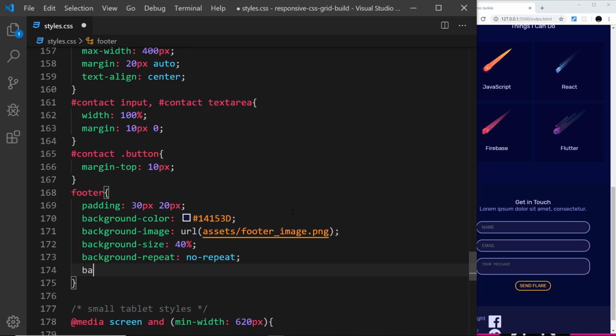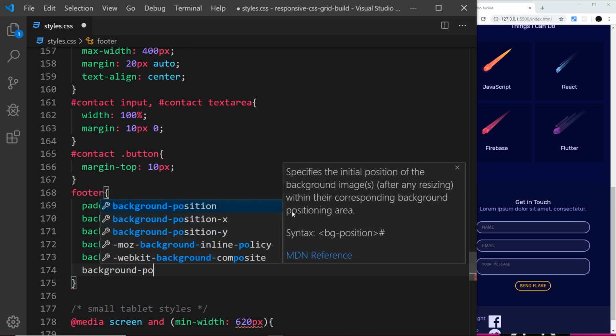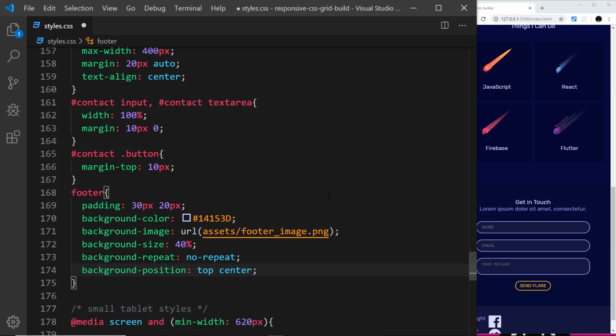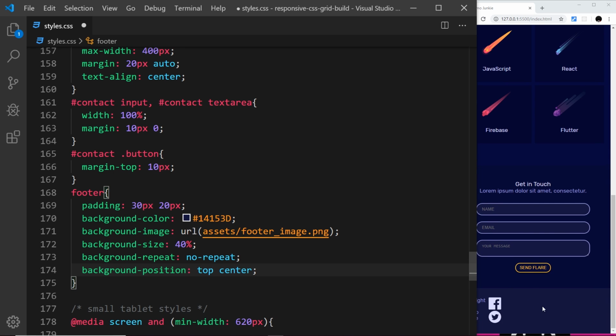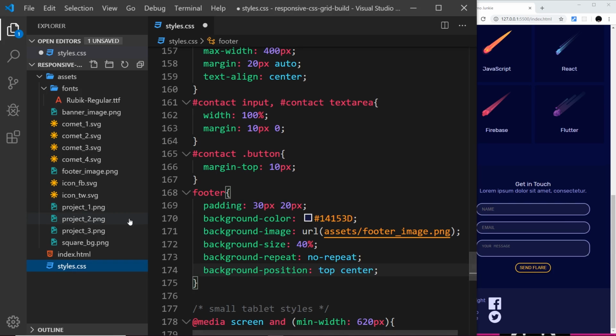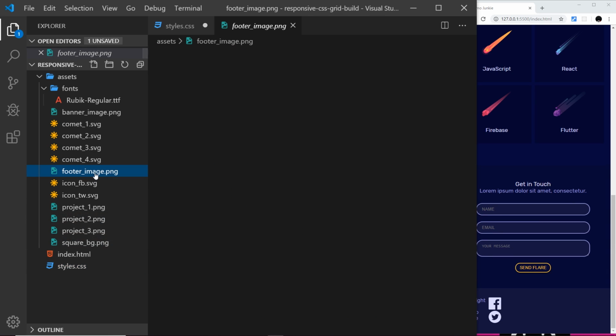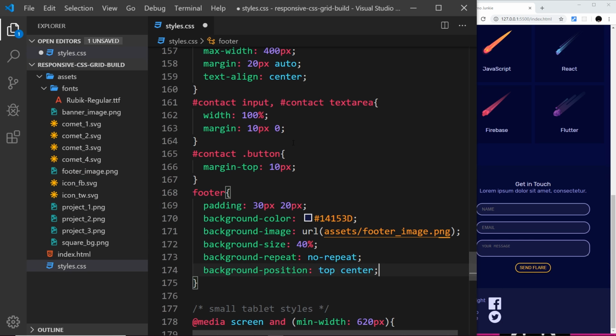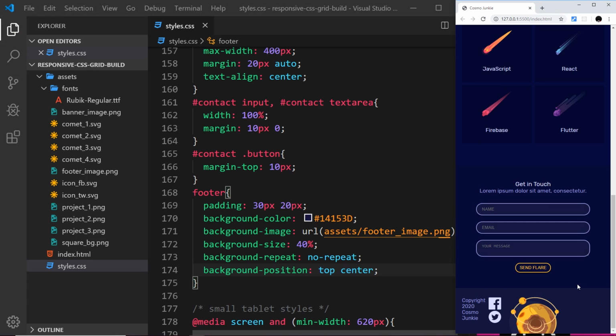And finally, the background position is going to be top and center. So that means it's going to start at the top somewhere, and it does have a bit of padding in the image itself. If we take a look at that image, we can see it has this little bit of padding in the image before the planet starts. But that is going to align itself with the top of the footer, and also it's going to be in the center. So let me now save that and see what it looks like. Okay, so that looks okay.